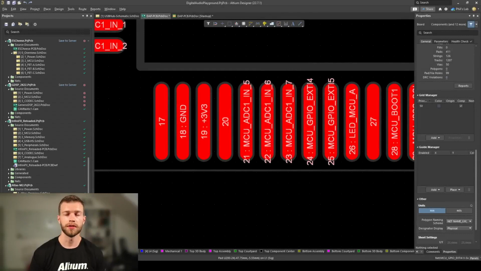Another very important and incredibly overlooked aspect when starting out with PCB design is placement, and in particular, proper placement of decoupling capacitors.